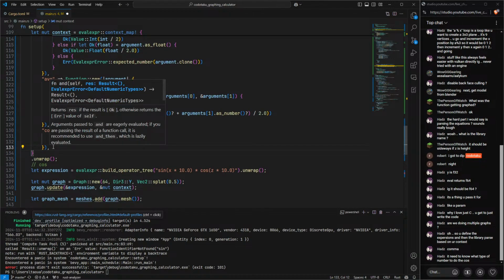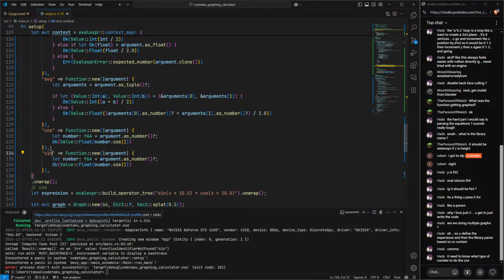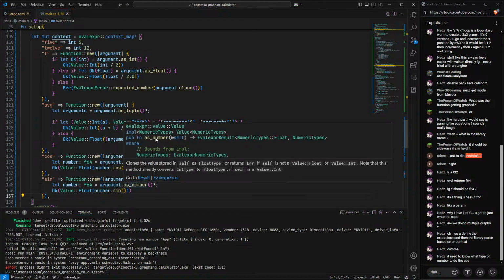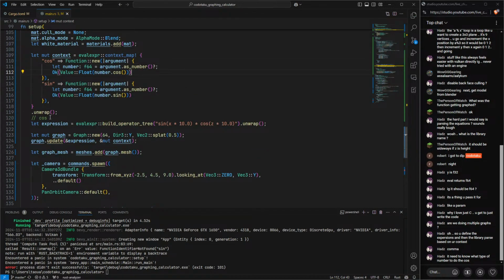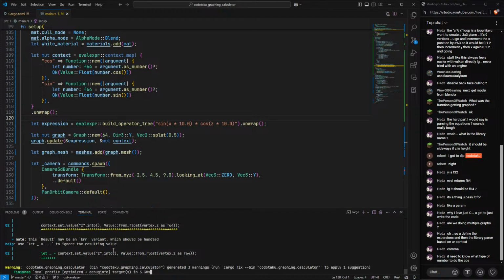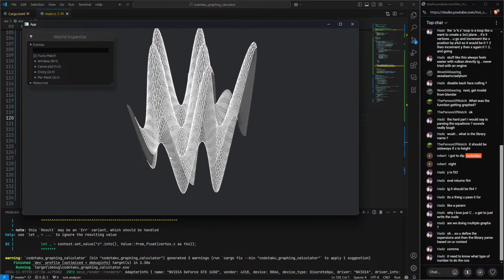Perfect. And now let's do the exact same thing for the sine function. And instead of cosine, I'm just gonna say sine. There we go. Alright, so we could remove this stuff now, please. Integer. Alright, so I guess that works.